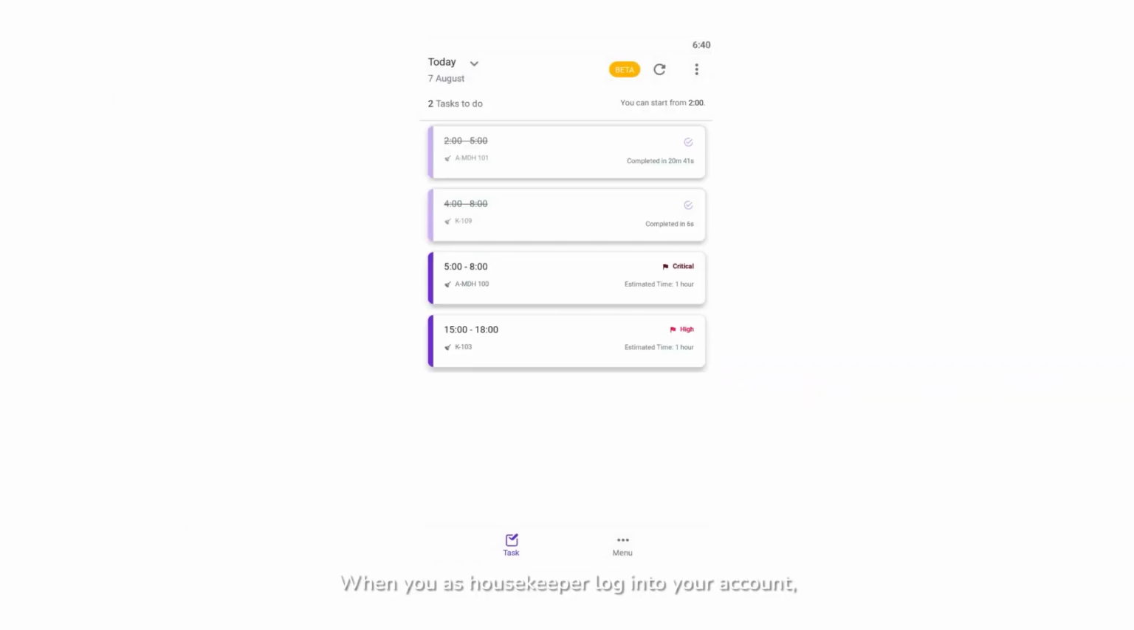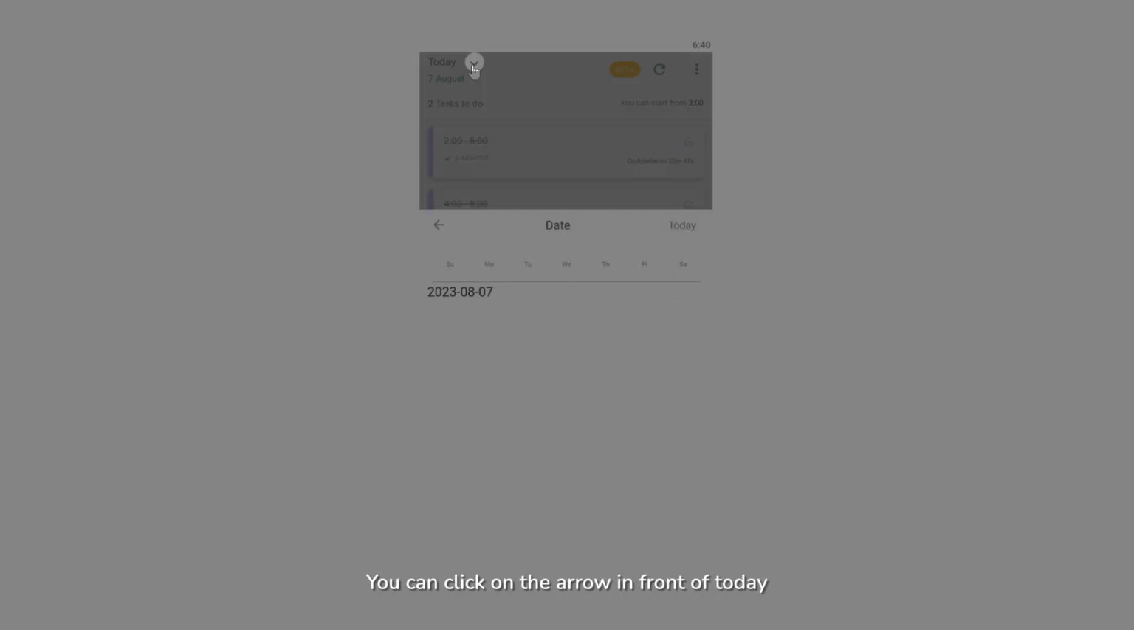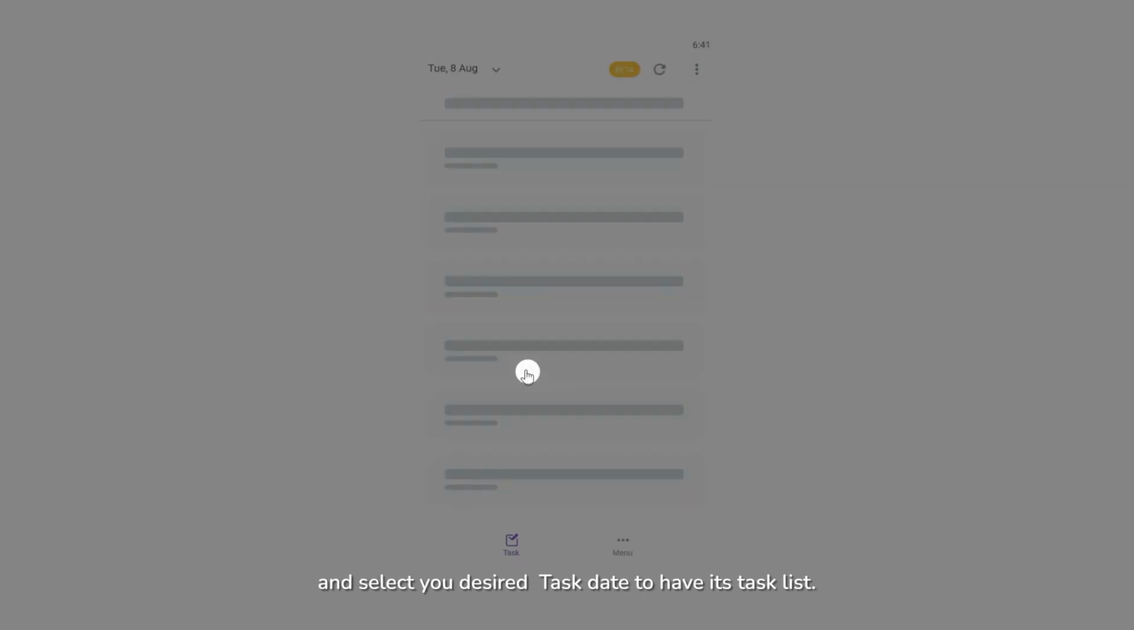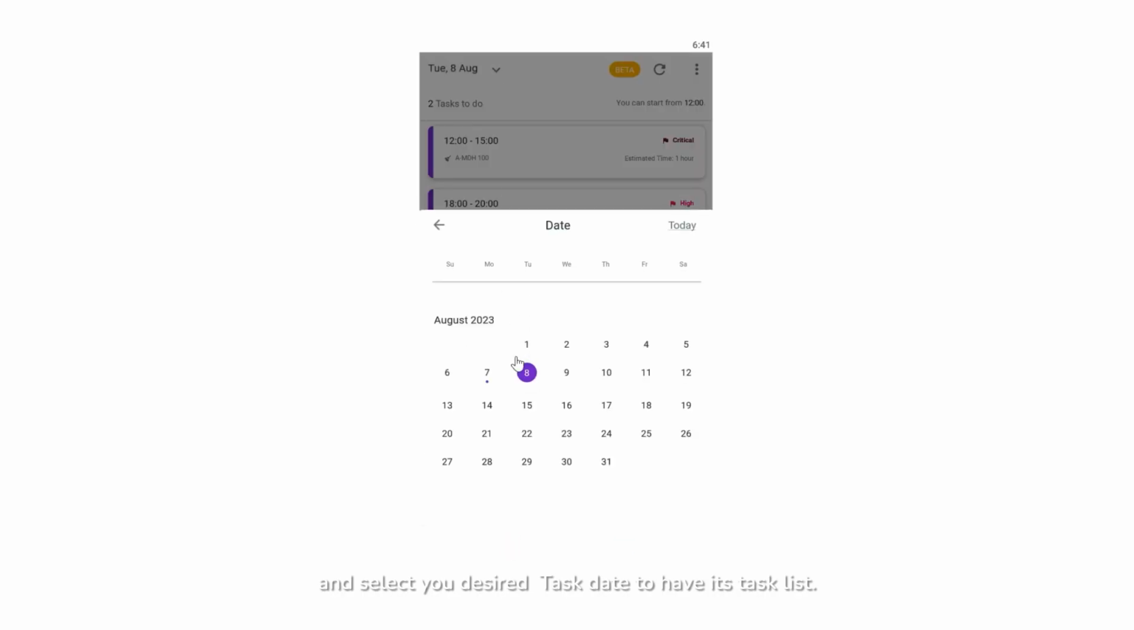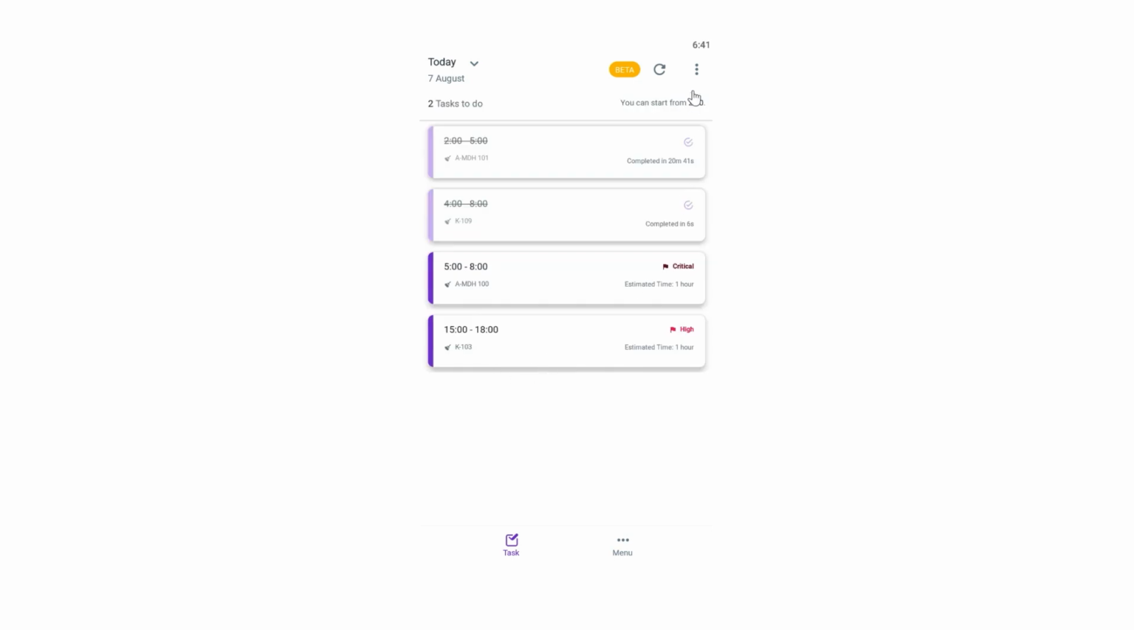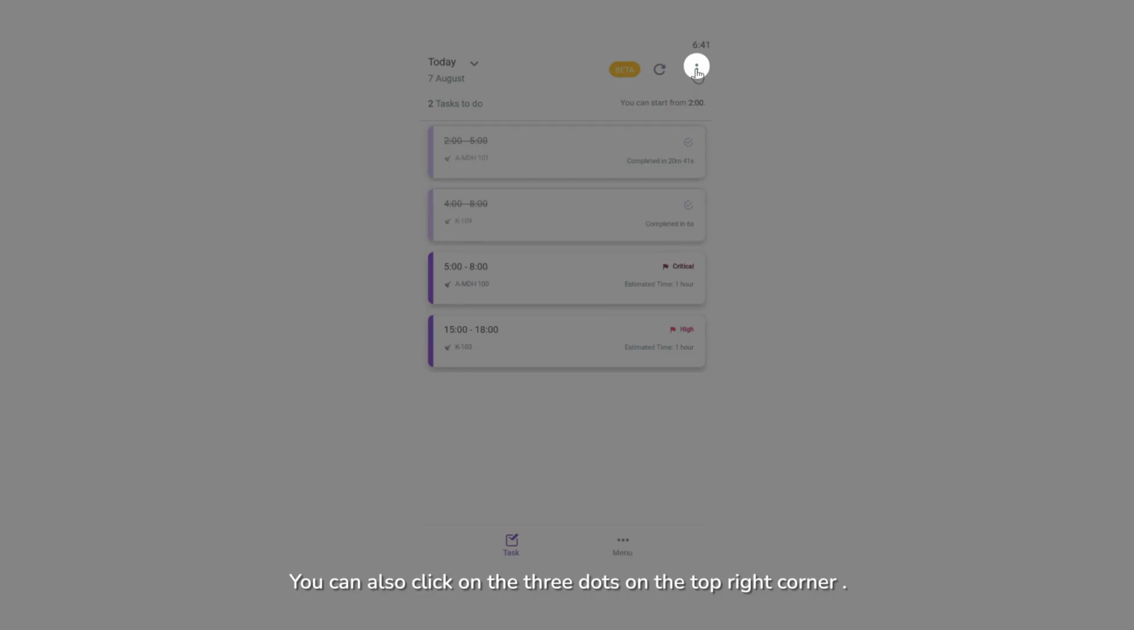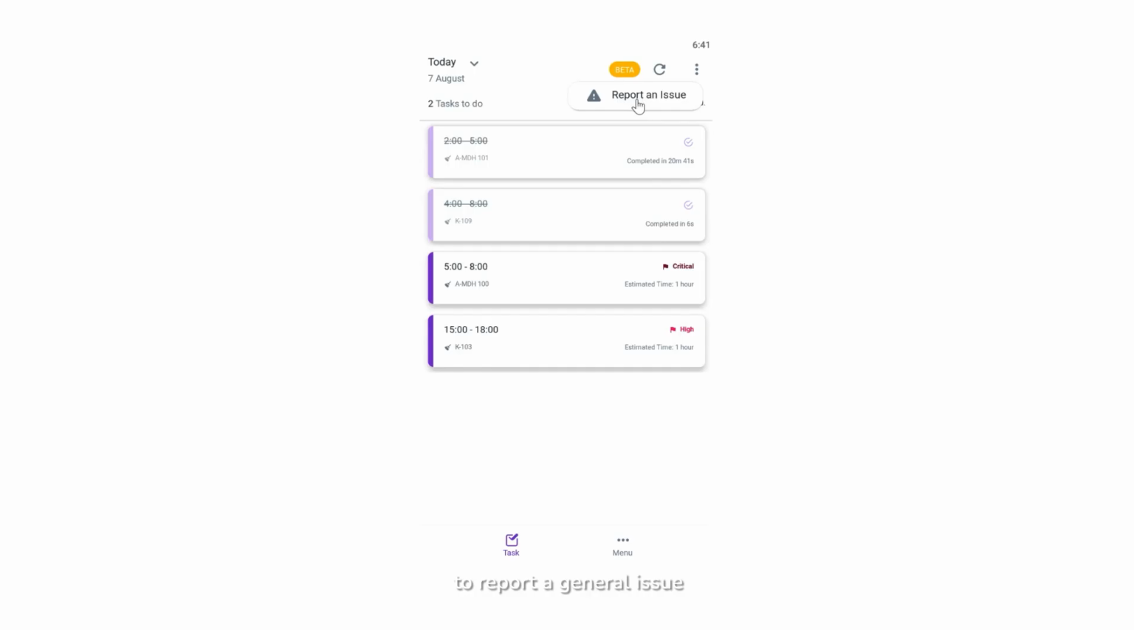When you as housekeeper log into your account, you will view the list of tasks for today. You can click on the arrow in front of today and select your desired task date to have its task list. You can also click on the three dots on the top right corner to report a general issue.